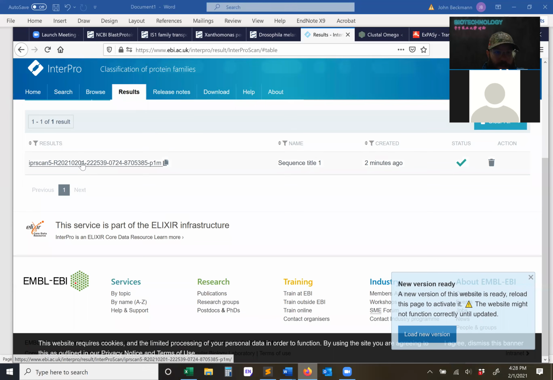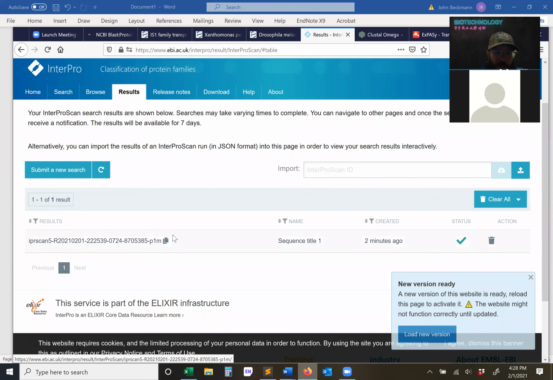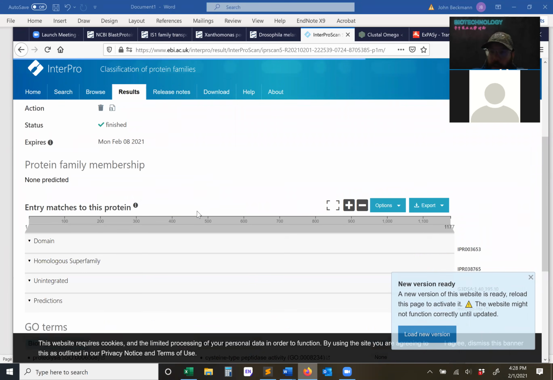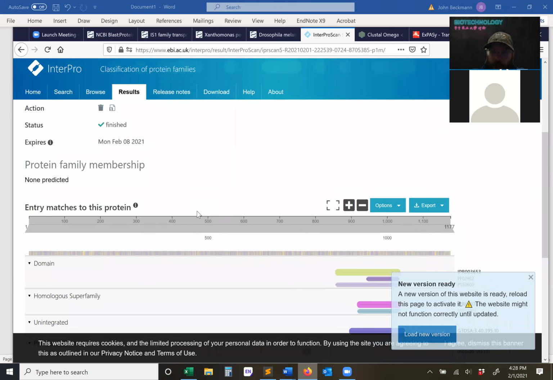It looks like it got results, and it looks like I have to click on them. So it's got results from the InterPro scan of my protein. Let's click on that. And here it's identified some domains.